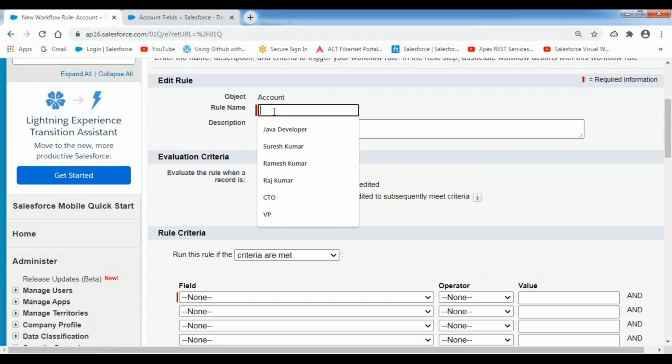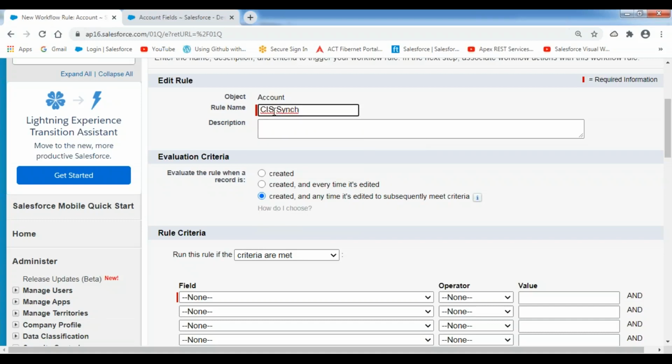Now specify the workflow rule name. I would like to indicate CIS synchronize billing address to shipping address. Here I would like to copy the billing address information into the shipping address. Then how can we do this? Let's see it practically.